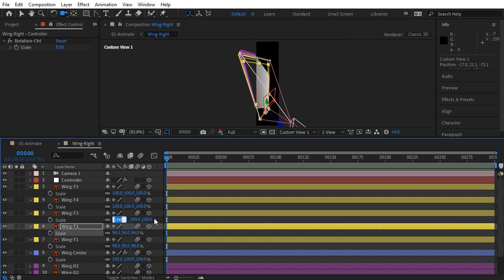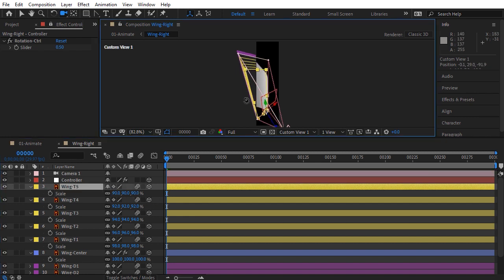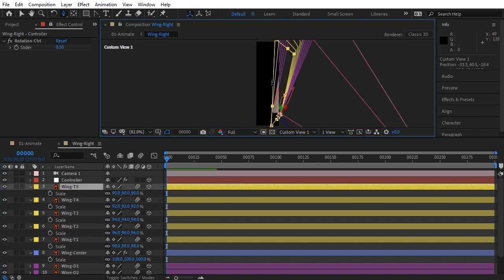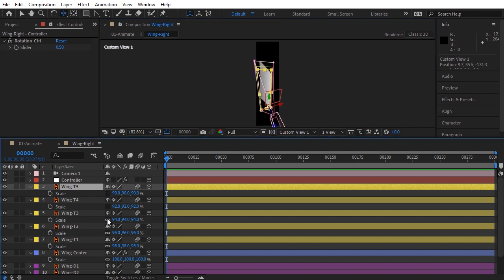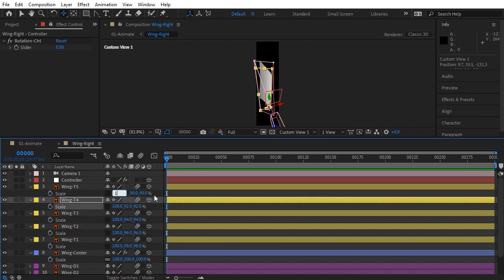For wing T3, again enter 2 units smaller than the previous layer, I mean 94%. For wing T4, enter 92%. And finally, for wing T5, enter 90%. Okay, as I don't want to scale these layers in the X-axis, let's hide these scale chain buttons for all layers and change the X scale for these layers to 100%. Of course, it's up to you. Now they have 100% scale in the X-axis.